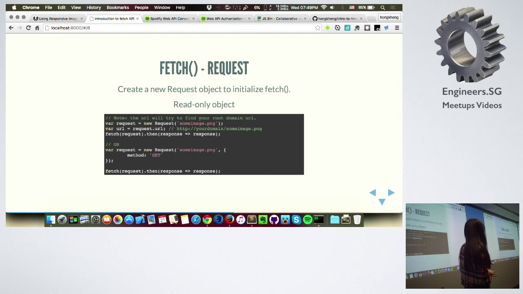There's another way to initialize your fetch. So you can actually do something like this. You make a new Request object. So you pass in the URL to your resource. Then you can get the response based on the request that you pass in. The syntax is a bit weird. So you pass in this, and somehow the domain is based on the domain that you pass in. So it's actually quite nice. If it's okay, then yeah.